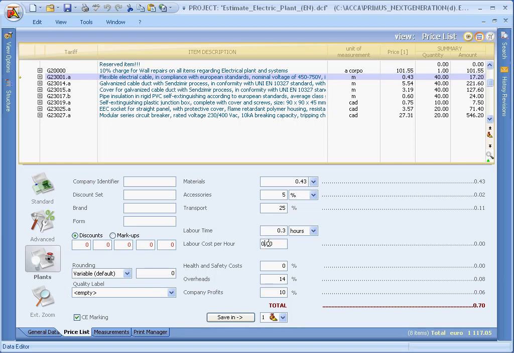We can also indicate the hours of labor and hourly cost. This is obviously retrieved from the general data, as seen before, as well as overheads and company profits. As you enter the values and percentages, the program dynamically calculates these fields.